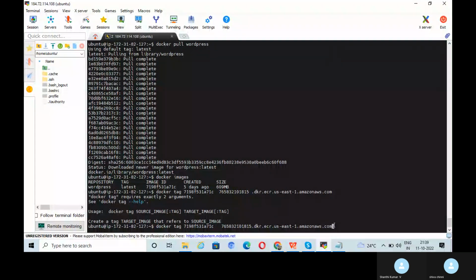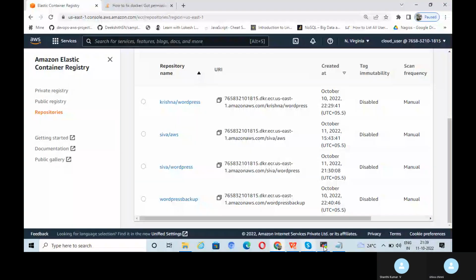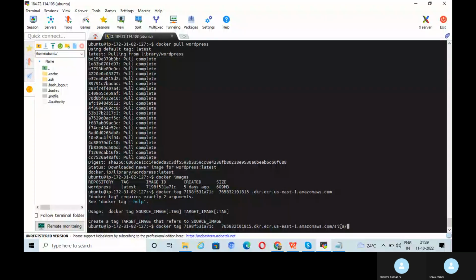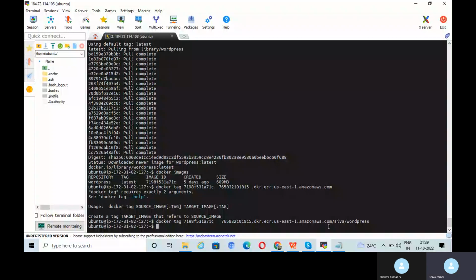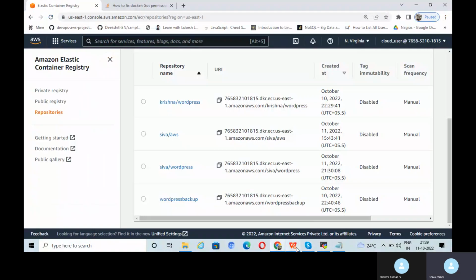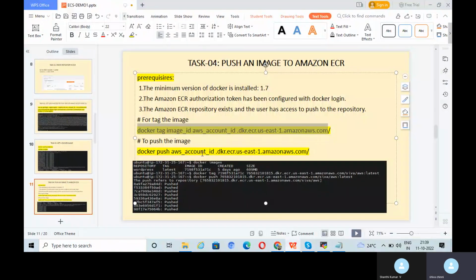the name of the repository. Okay, Siva WordPress. So it has been tagged with this Siva WordPress. Now I need to push. For that, this is the command: docker push AWS account ID dot ECR dot amazonaws.com. So let's execute docker.